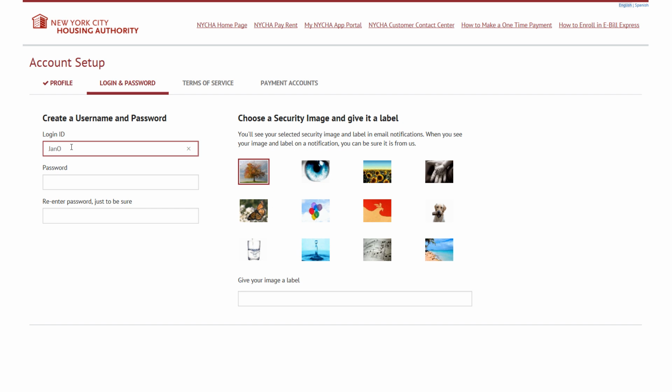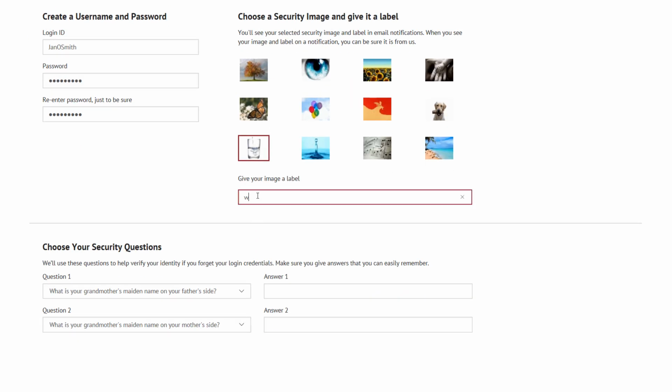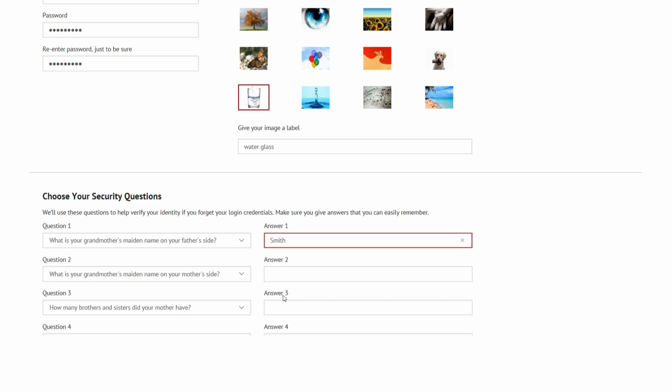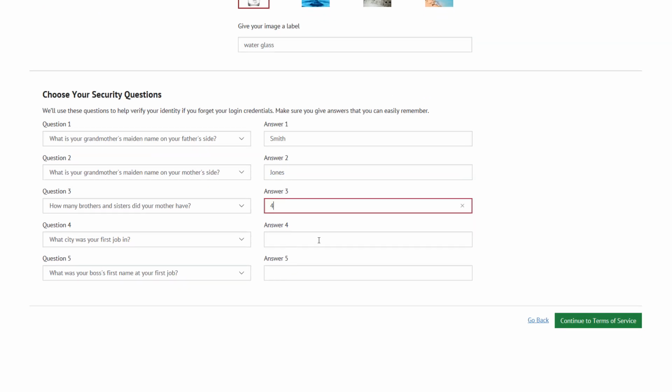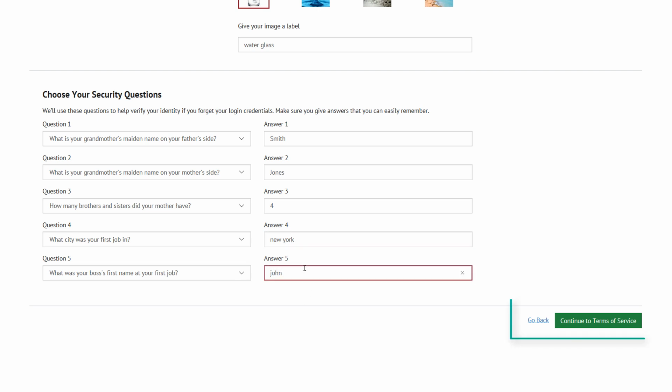Next, Jan will be prompted to set up a unique username and personal security password. She will be prompted to select an image and create a label for that image. The image chosen will appear in select email notifications so she can always be sure her emails are from a secure source. Jan will then be asked to select and answer 5 personal security questions. Each of these steps adds another level of security to her confidential personal and payment information. Then select Continue to Terms of Service.